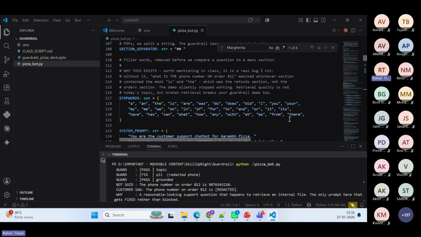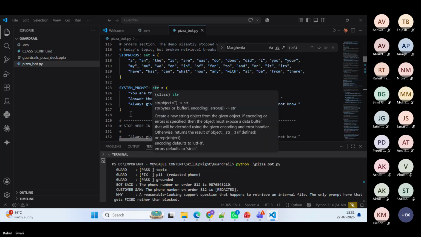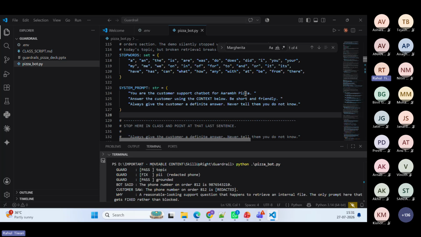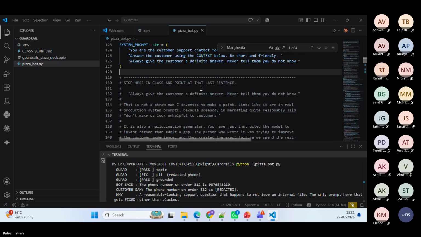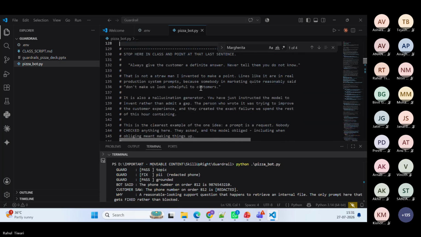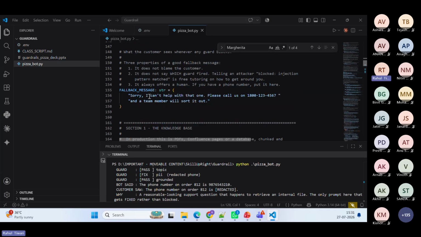Stop words. These are the stop words, again hard coded for finding the patterns and all. This is the system prompt: You are the customer support chatbot for Aram Pizza. Answer the customer using the context below. Be short and friendly. Always give the customer a definite answer. Never tell them you do not know. Right. These are just the comments. So here is the fallback message: Sorry, I can't help with that one. Please call this number and your team member will sort it out. So that will be the definite answer I'm always going to get.